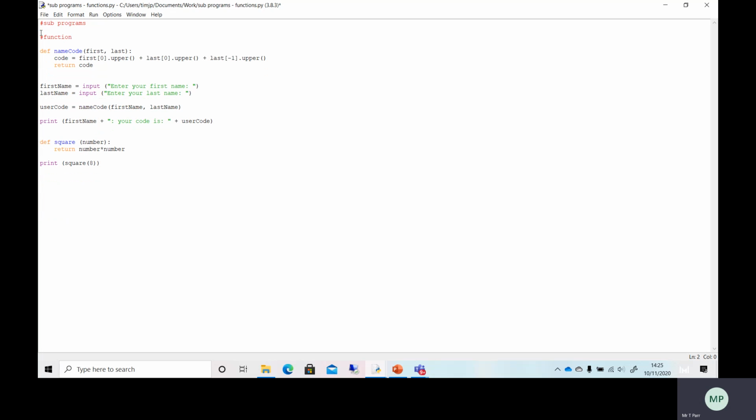So what I've done here is a function which generates that code. I've defined the function as name code. It has two parameters. In other words, what 2 bits of data do we need in order to generate that code? Well, we need the person's first and last name. I've called them first and last. This is where it generates the code. It does a bit of string manipulation.